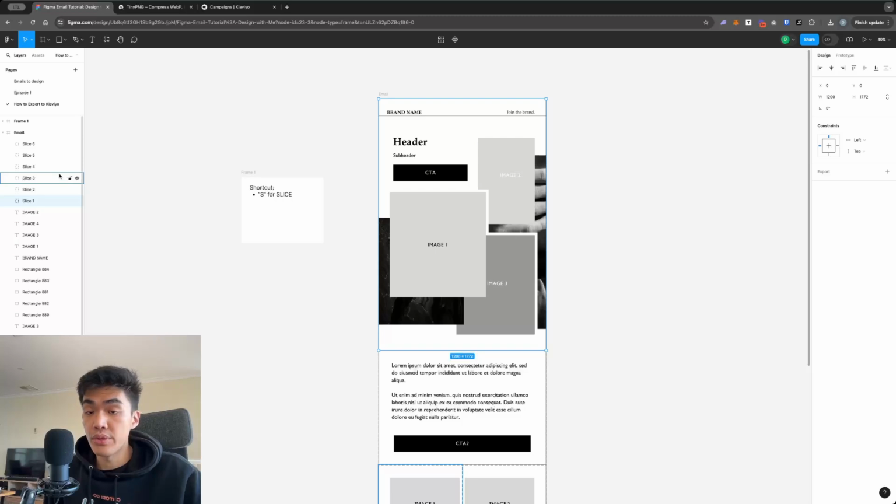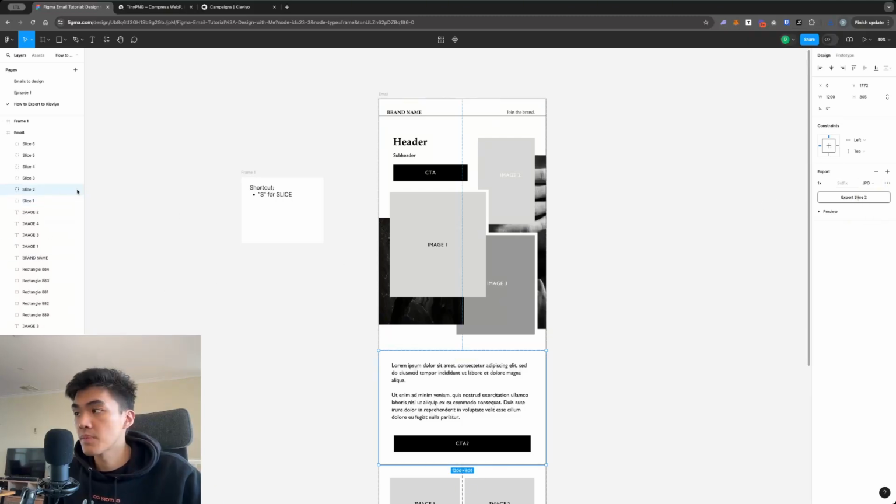Now what you're going to want to do is on the left side here, you're going to see where all of these slices are. So slice 1, 2, 3, 4, 5, 6. You're now going to want to start exporting these by going over to the right side here, clicking on export and switching it over to a JPEG. Switching it to a JPEG makes that much smaller of a file size. Just going to export all of these. So now you have 6 image slices.